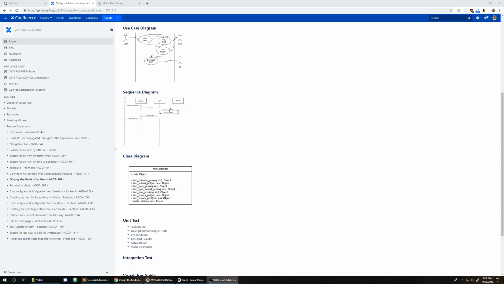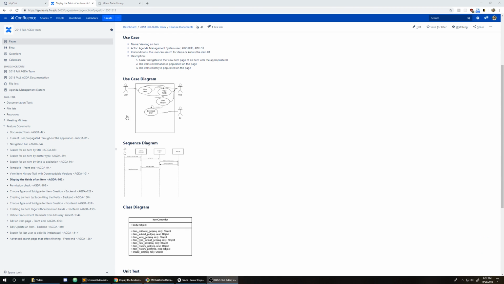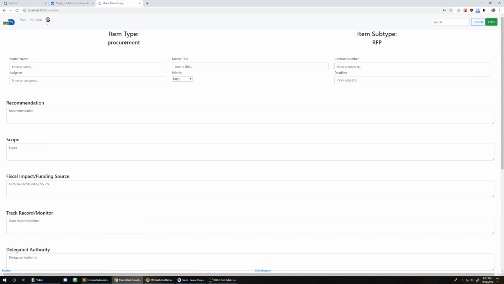This is our use case diagram, sequence diagram. Basically, we want to query the item. The Express API takes care of that endpoint. We query the database and then we get a response. So we can take a look at that right here.